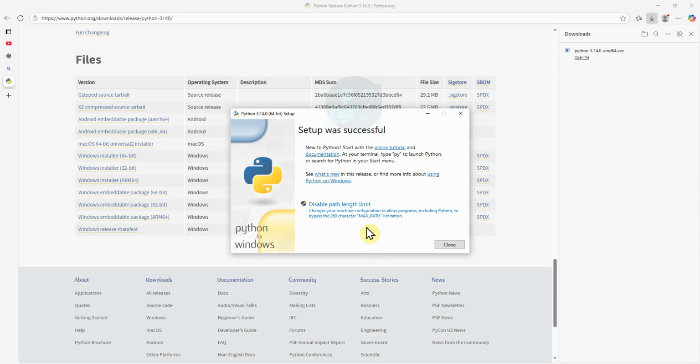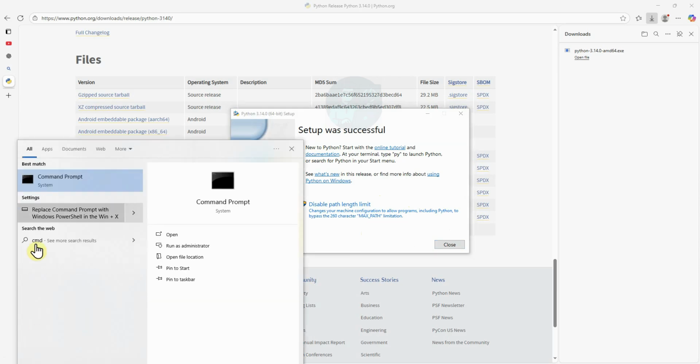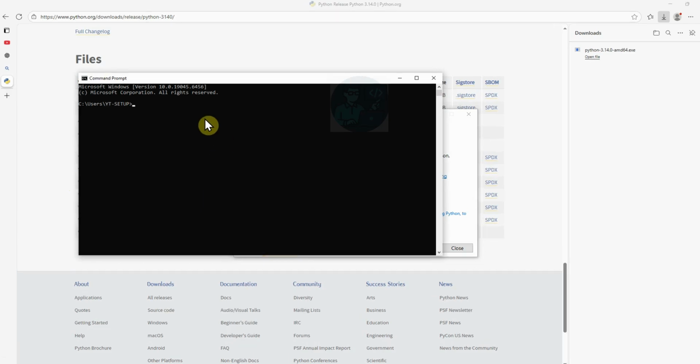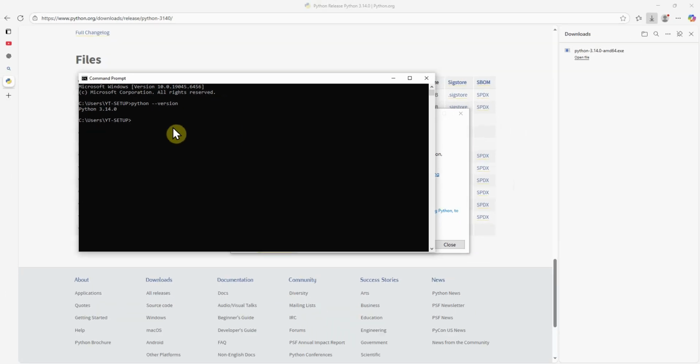Now the installation has finished, so you can click close here or you can leave it open, and now you need to open the command prompt on your system. Inside the command prompt you need to type python --version and click enter. And here you can see Python is installed on your system.